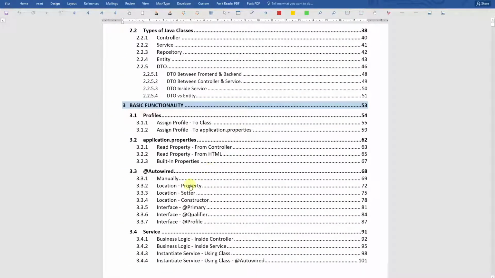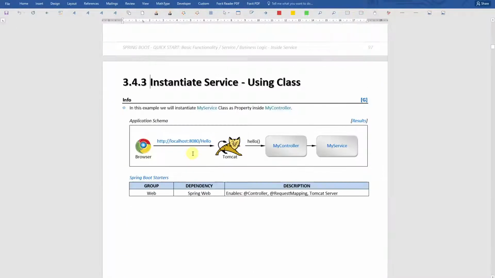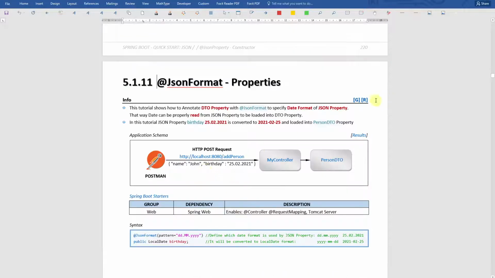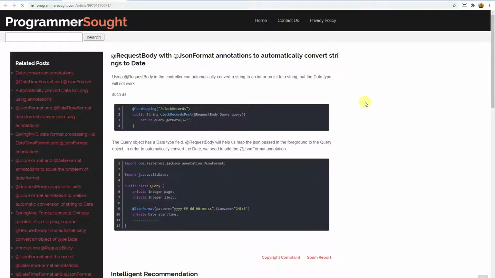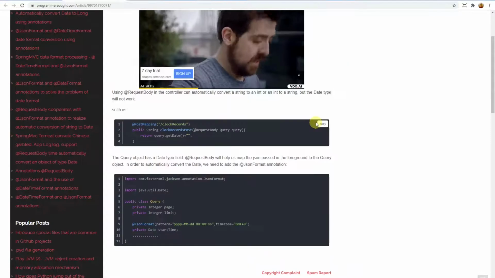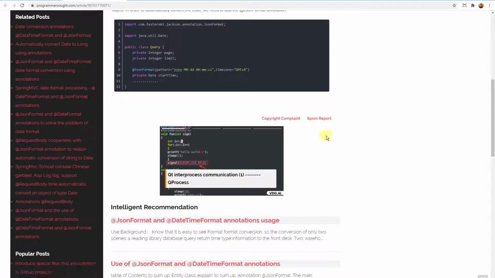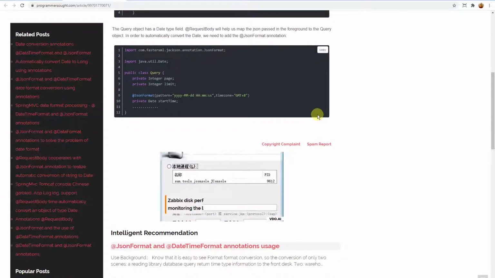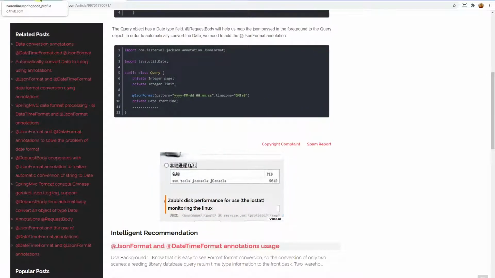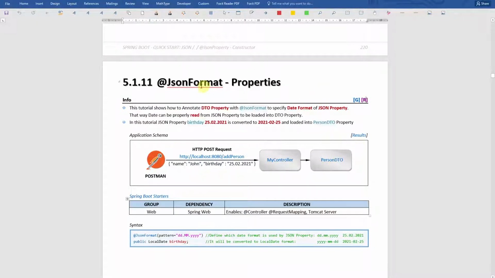Some of the tutorials will also have this symbol here, and it is a reference that was used to create this tutorial. So these are web pages that discuss functionality that is being explained in the tutorial, so that you can have, if you want, additional information about the functionality being discussed.